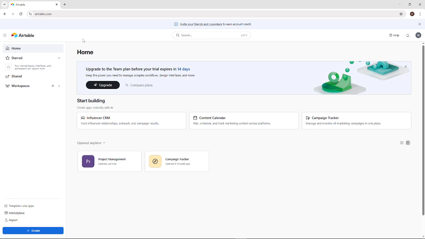Once you're in, you'll land on the home screen, which shows your workspaces, your bases, and any templates you've explored. Take a moment to click around so you know where things live. You'll also see recent activity, which makes it easy to jump back into ongoing projects.